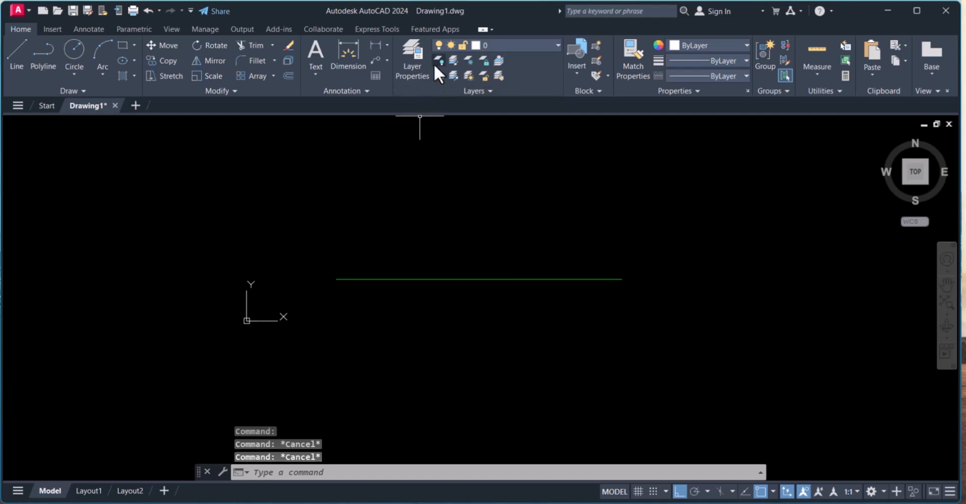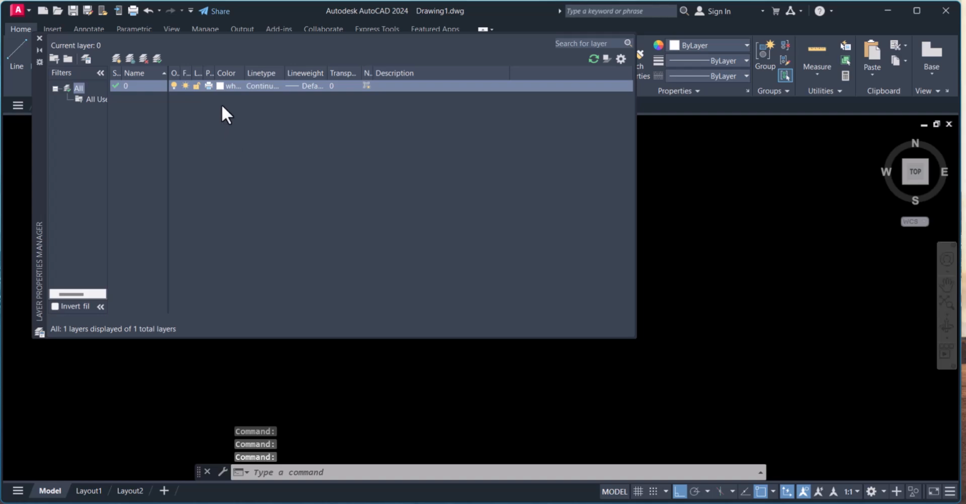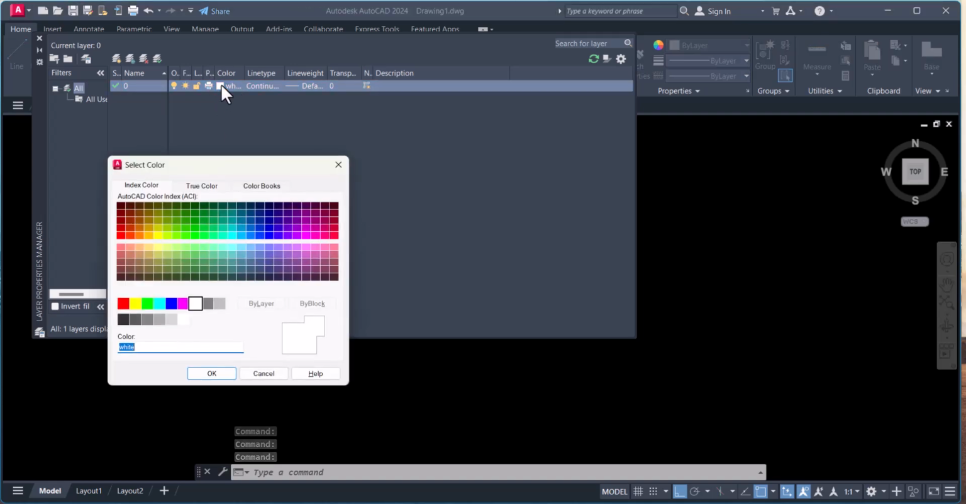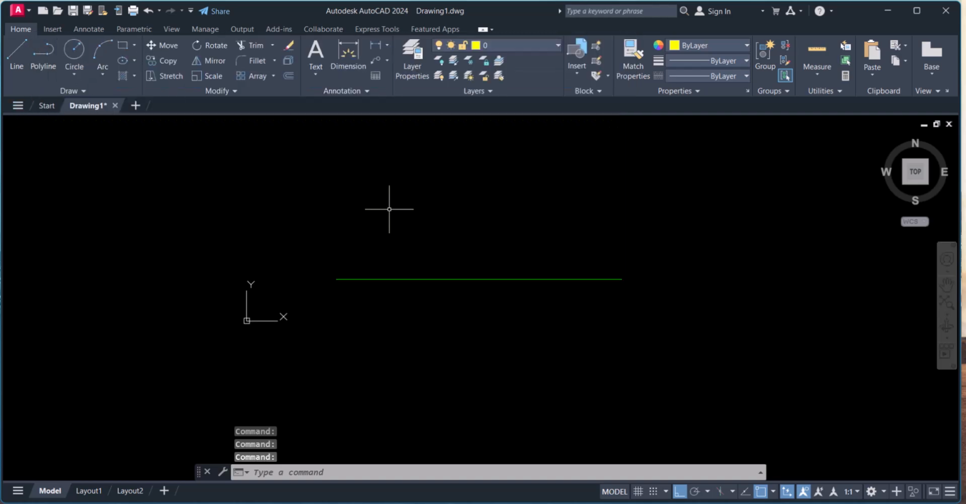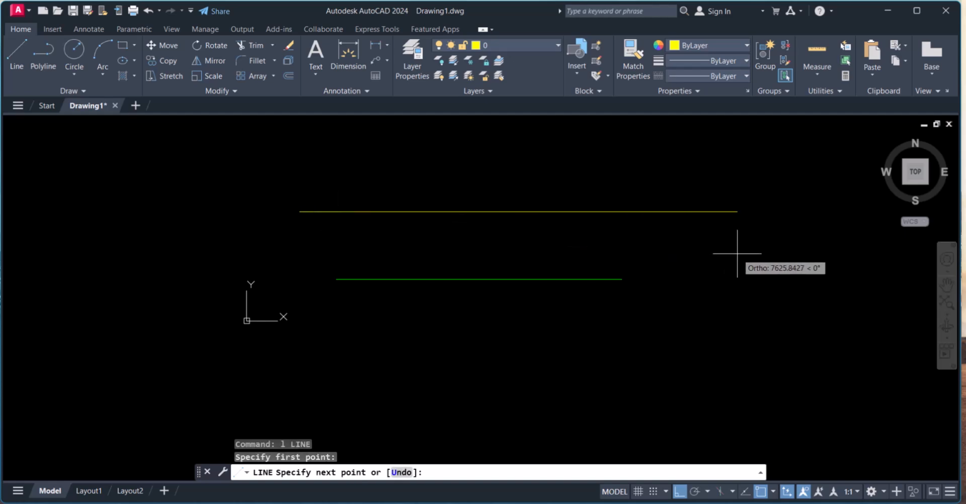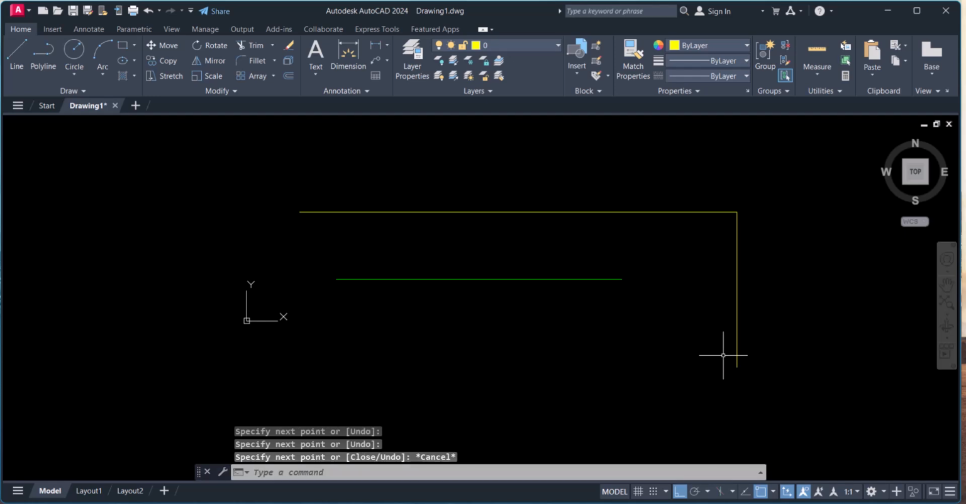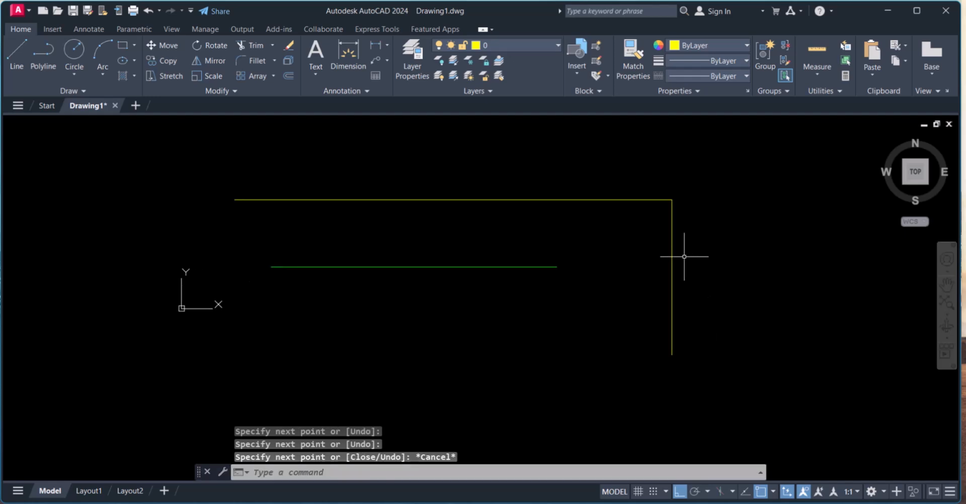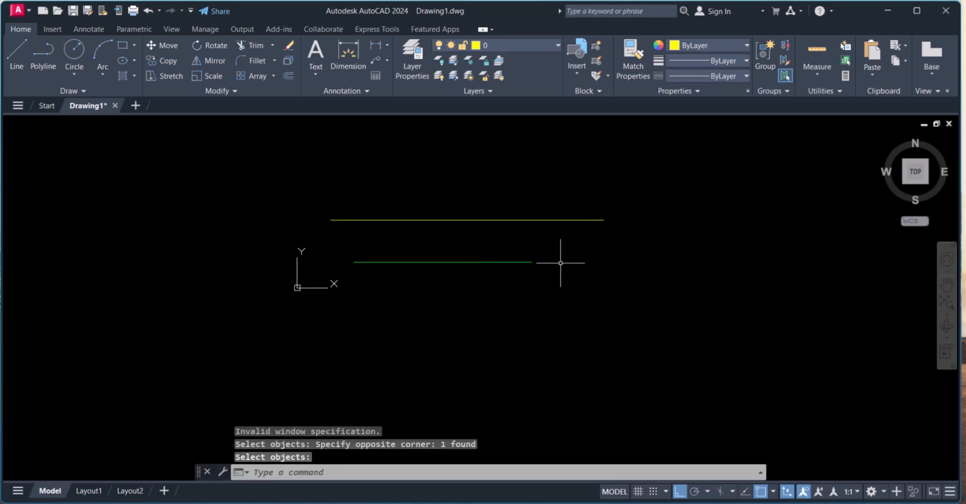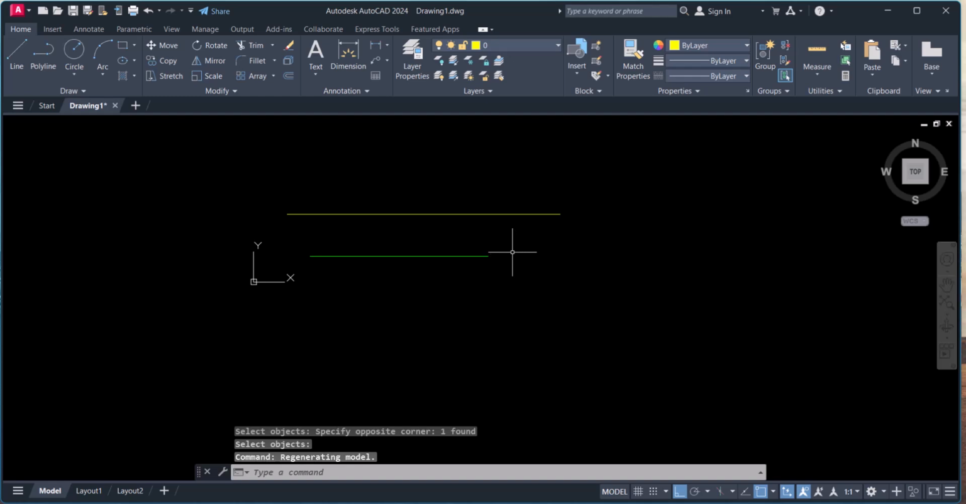Another way is you have to go to the layer option and here you have to select the color. Let's say I will select color yellow, then okay, then close. Now when I draw the line, it will draw with yellow color. So it will not start with white color, it will start with yellow color. In this way you can change the color of lines in AutoCAD.